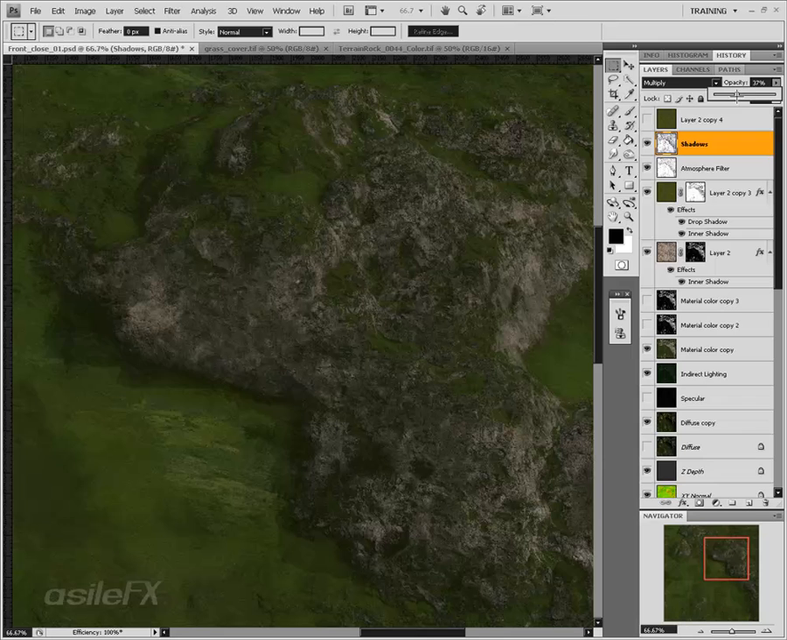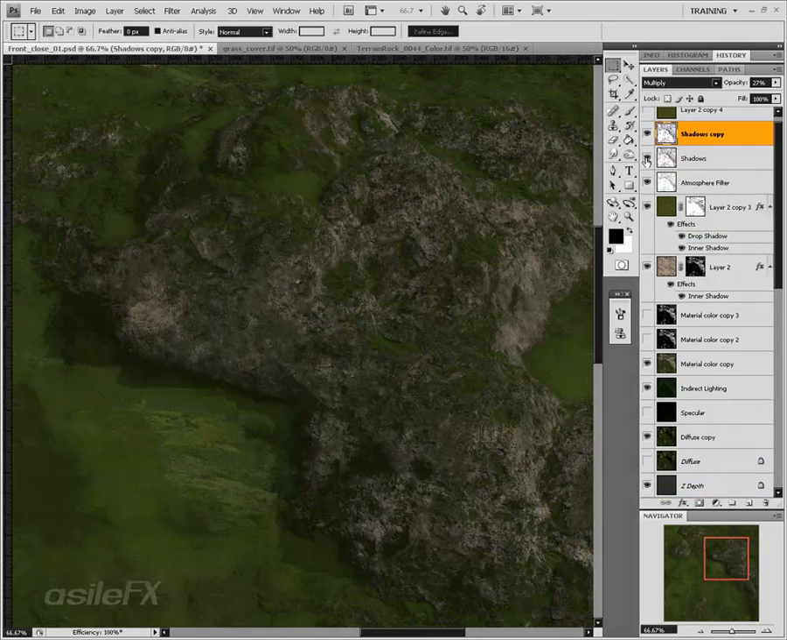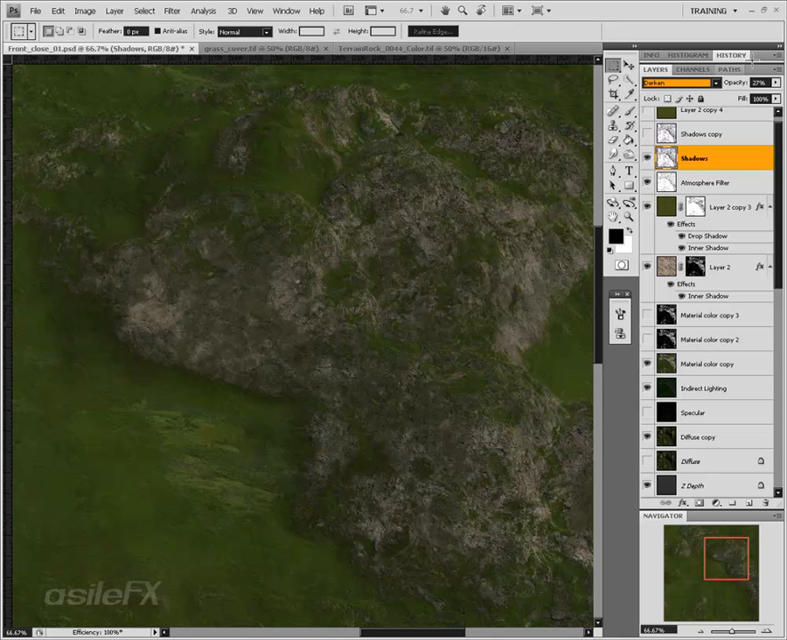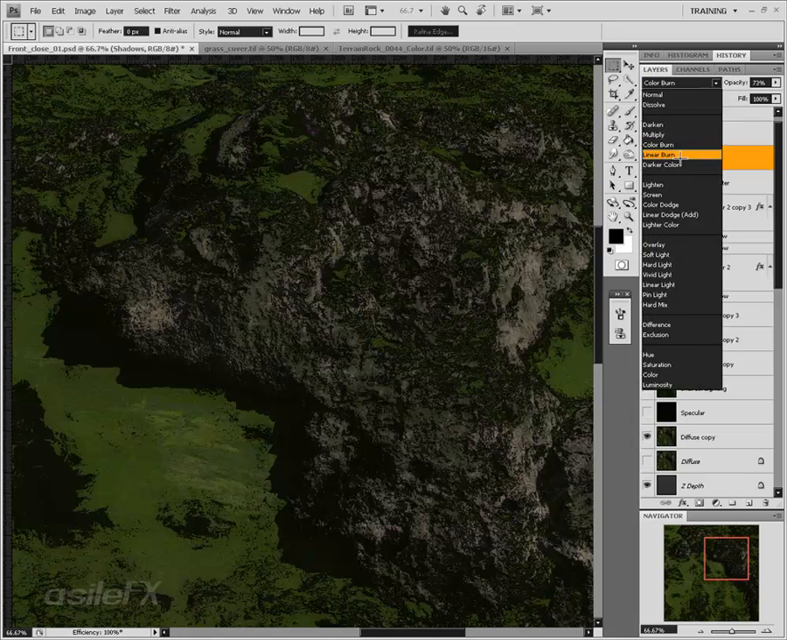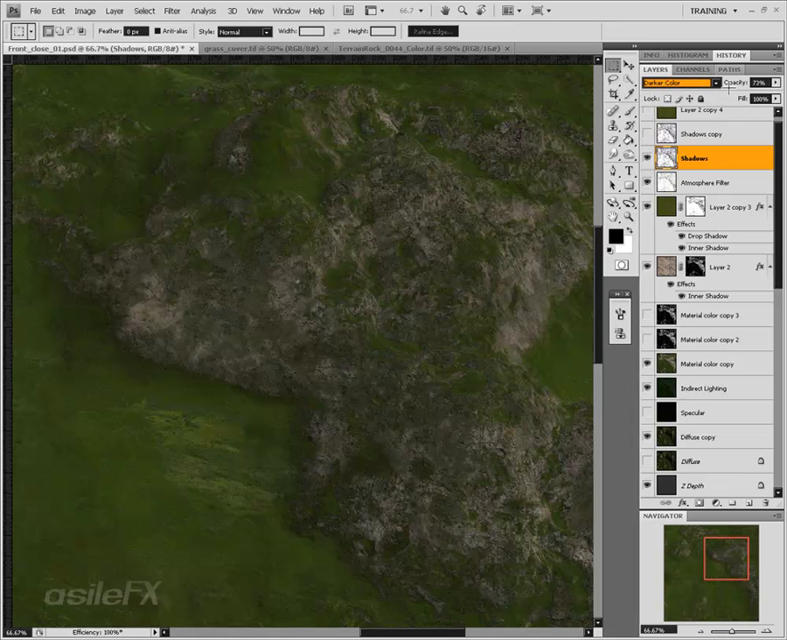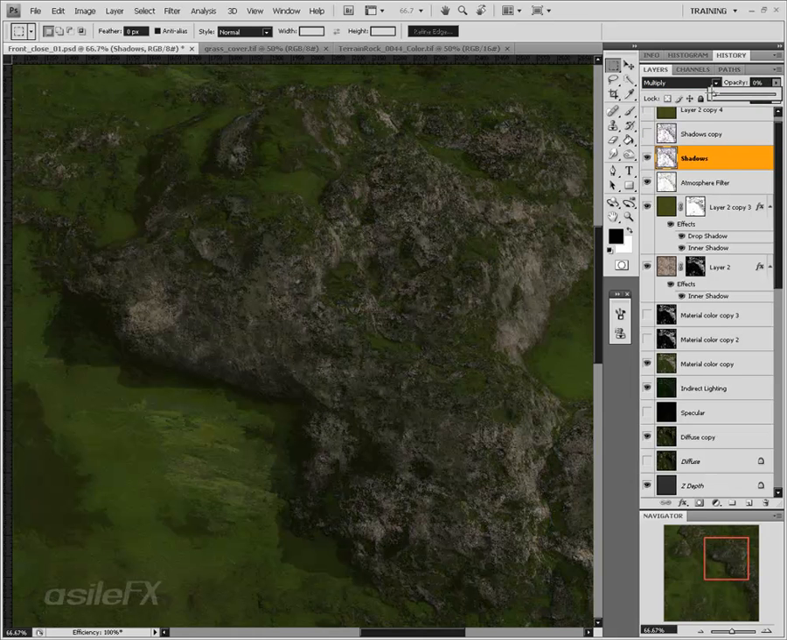So I just want to have a little bit of that showing up, and I'm going to create a duplicate, copy the layer, and set this to darken rather than multiply. And it looks like maybe that is not enough. So we will have to maybe use a different mode. We could use darker color, see if that pulls it out. But multiply, it looks like it's going to end up being the best in this case.